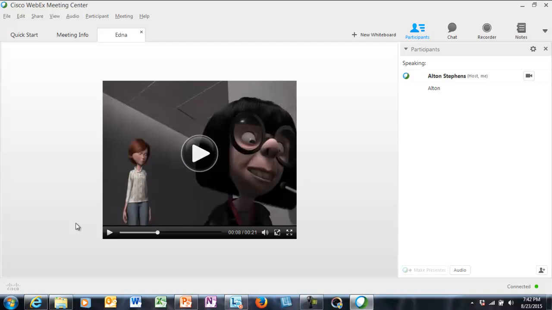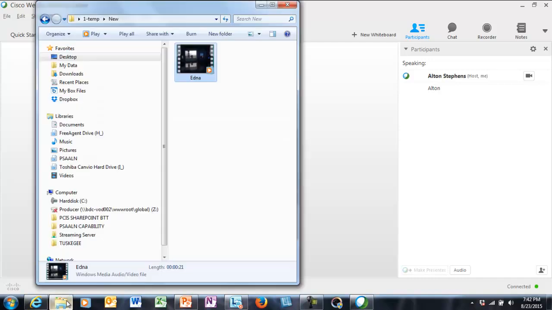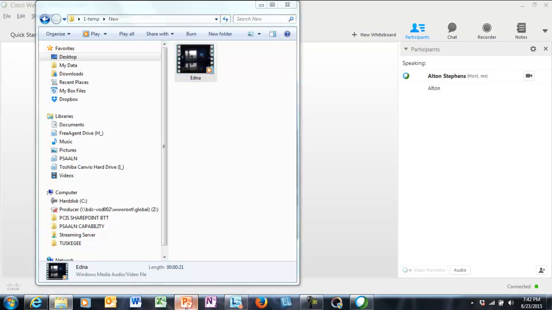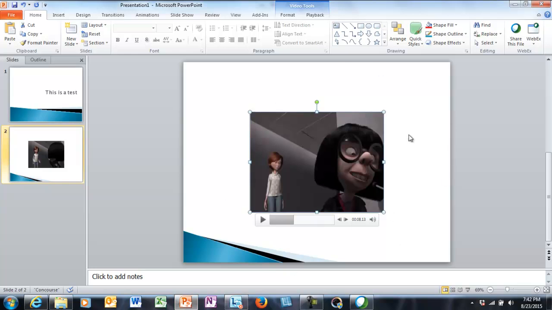How not to play a video is to try to go directly to the file and play it, because you will hear it on this end, but the people receiving the video will not be able to hear it, although they can see it. Also, do not try to play a video through the PowerPoint deck. Again, on this side you can hear it, but on the other side you cannot.